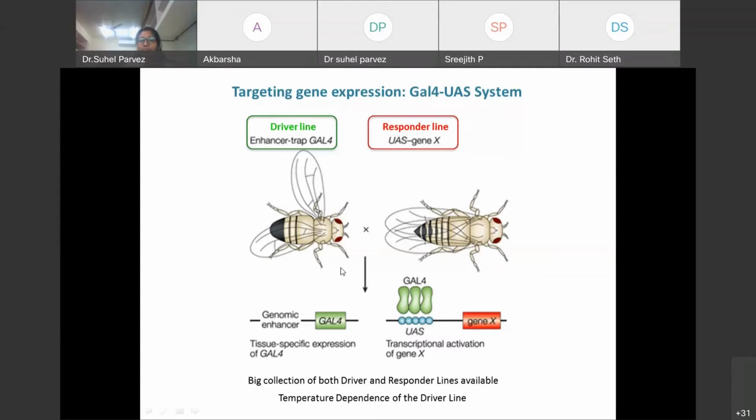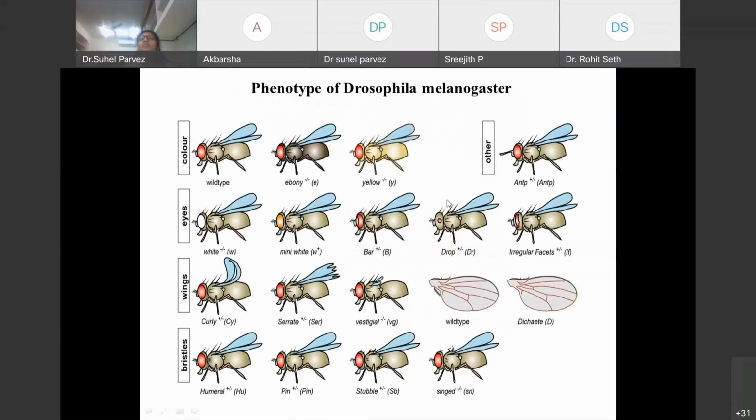To assess which lines we are developing and how we identify them, we use certain physical phenotypes, like the color of the eye, the color of the body, and the wing physiology, like curly wings, straight wings, and vestigial wings, and the bristles over their body.